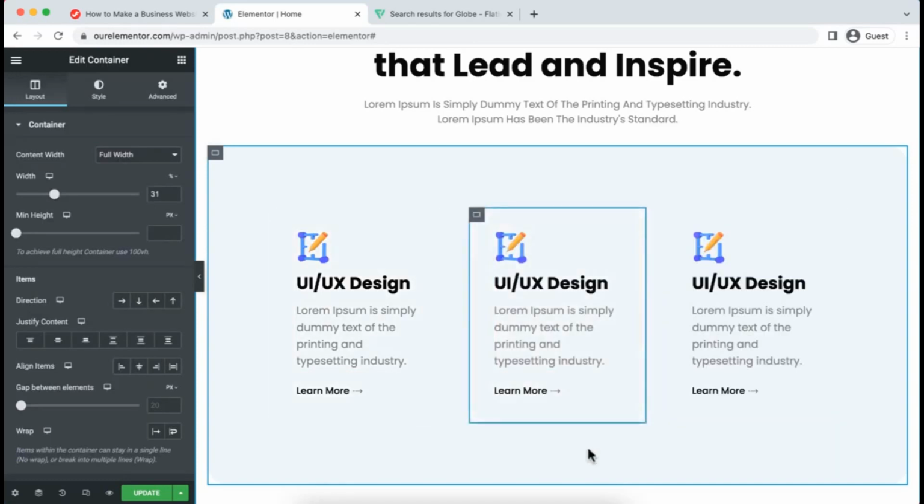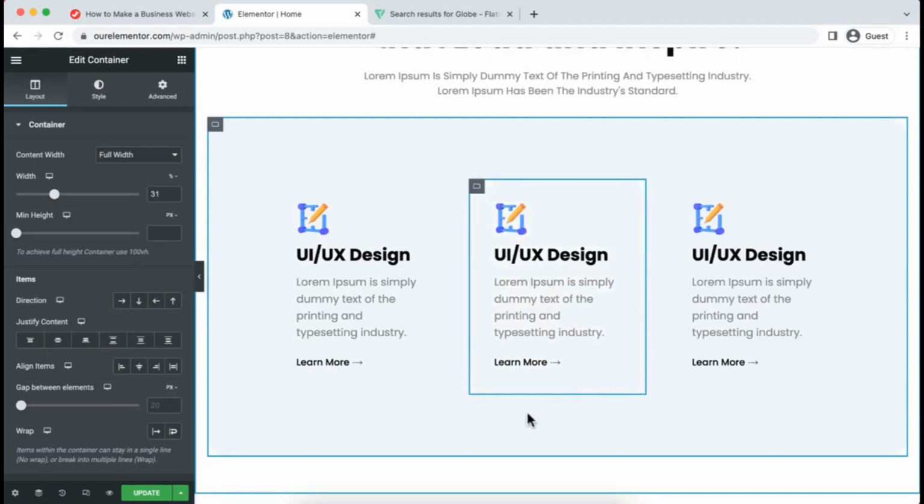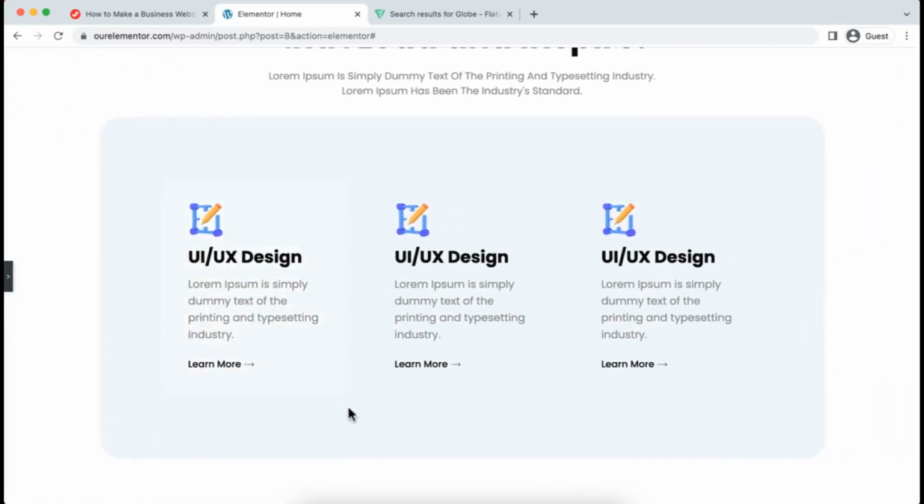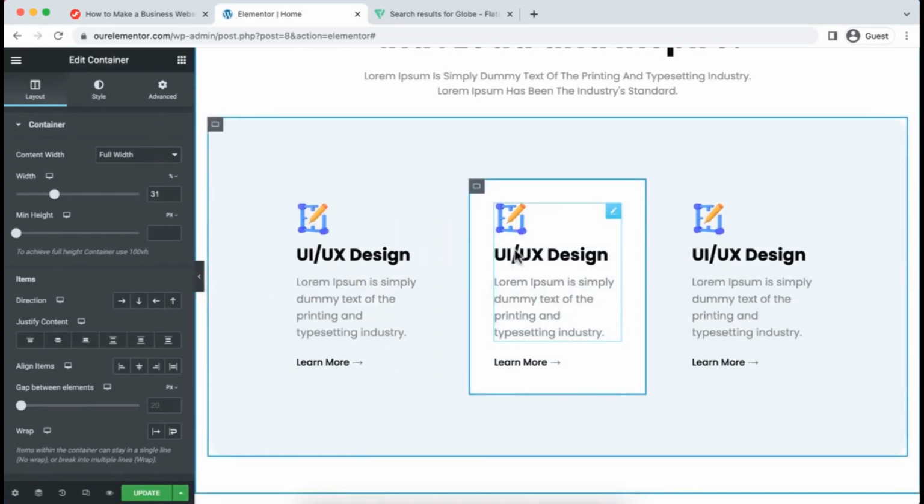So now have a look. Initially it's looking like this, and when I hover over any card, the background color becomes white. To understand it properly, let's minimize the bar from the left side. So initially it's looking like this, and when I hover over it, it's looking like this. Very cool. And now you can easily change all of these images and text.